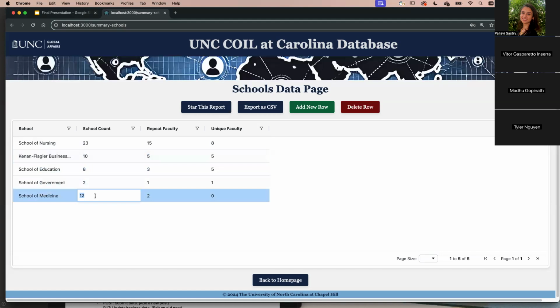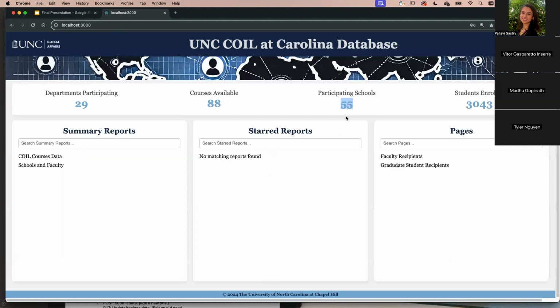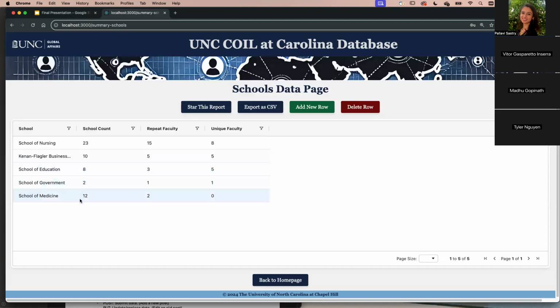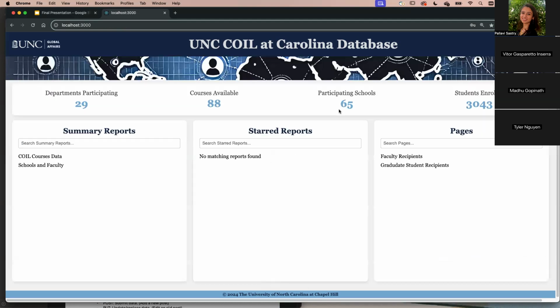If I were to go back to the homepage, I see the participating school count is 55. If I update the school count by 10, and go back to the homepage, you can see that it's being dynamically updated.